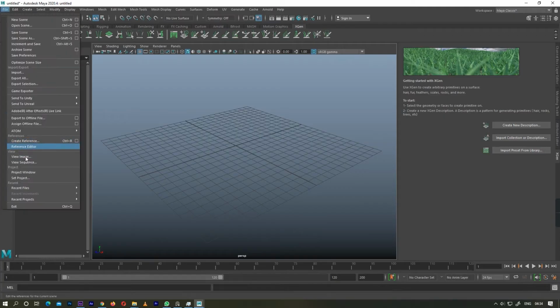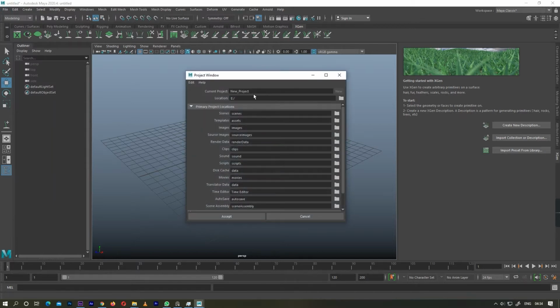Hey guys, welcome to another part of my Dog Sculpting Series in ZBrush, and in this video I'm going to show you how to create fur in Maya using XGen.